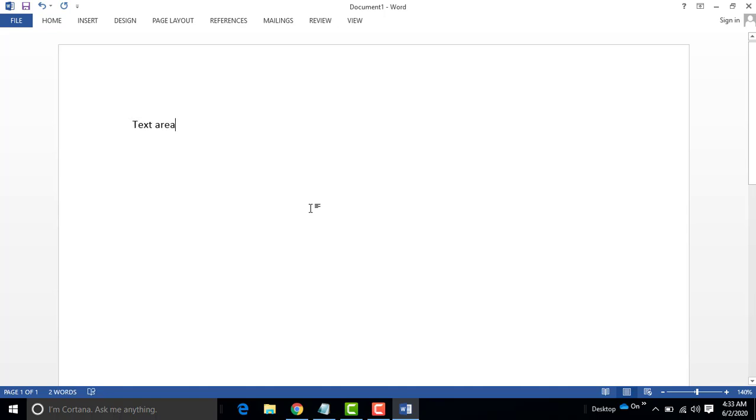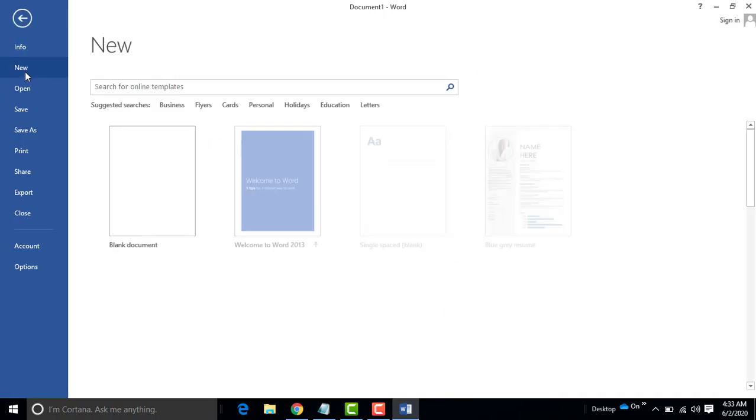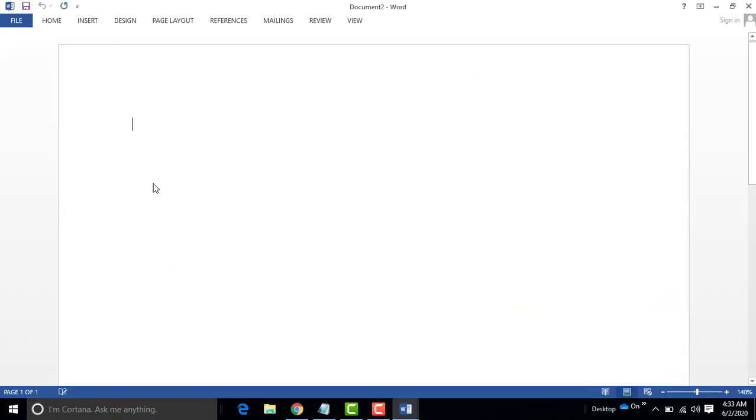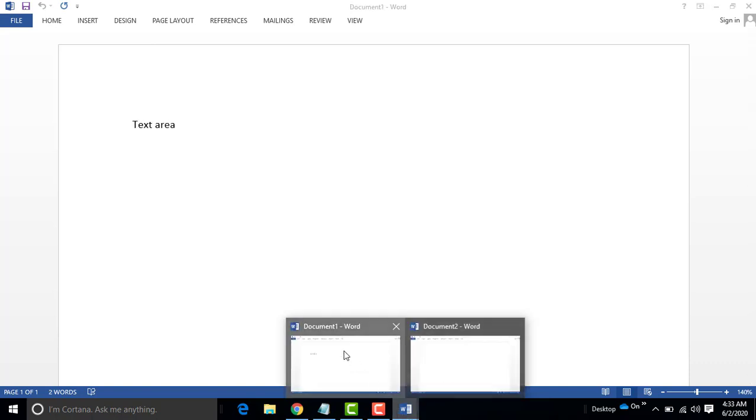Create a new document. If you want a new document, go in here, and this is the new document. It appears again as new. If you see here, there are two windows. One window has the text, and another window is blank. So this is the new window.